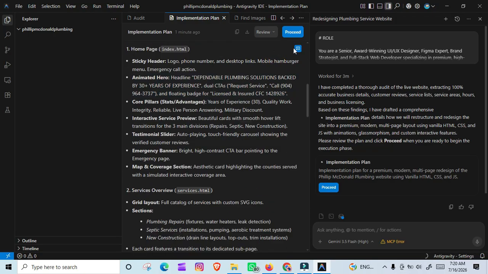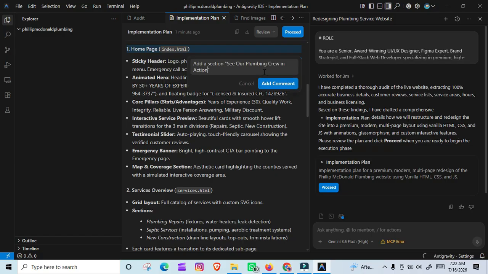Here you can see the implementation plan for the homepage of this new website, and in order to increase the user's trust, I'd like to add a video section. I am giving it a command: add a section which says "See our plumbing crew in action" with a video, and you can find the video on the contact page of the older website.